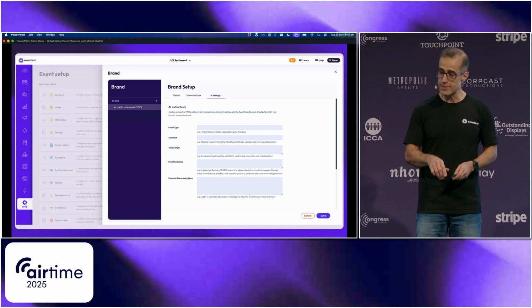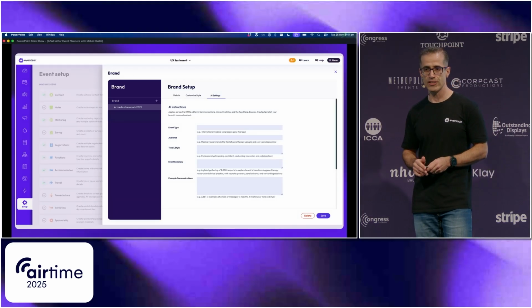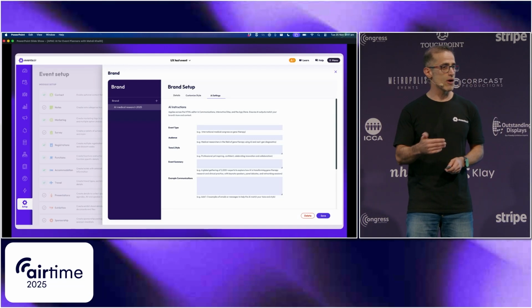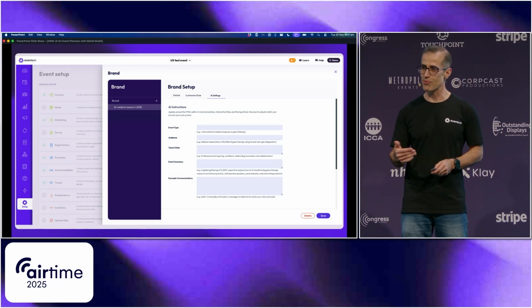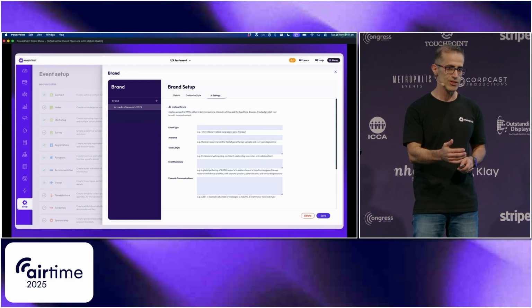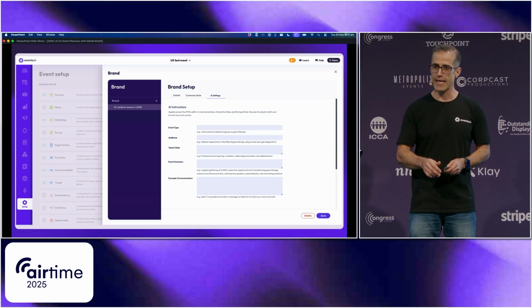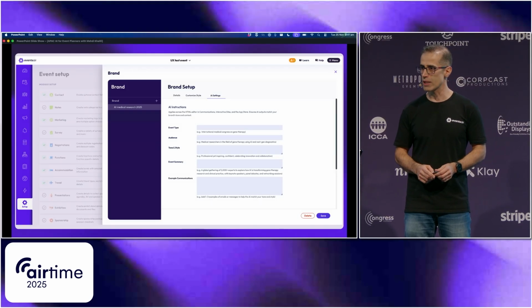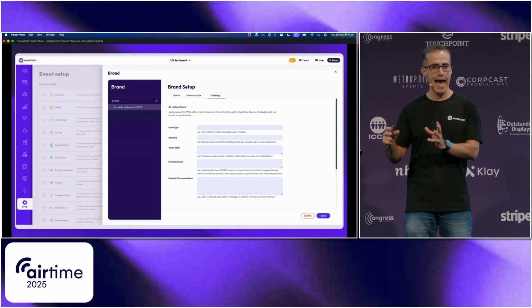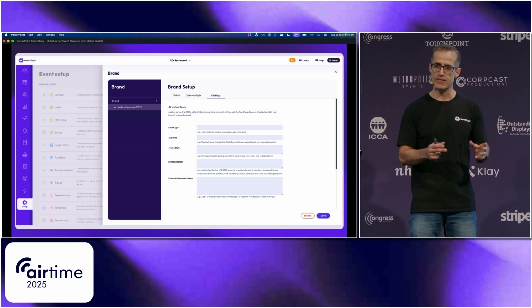We're also including something in there called example communication. So if you've sent a couple of comms out in the past and it's worked really well for you, you can put them into this box. And we leverage that in something known as multi-shot prompting to make sure that the output of AI matches the way that you tend to communicate.